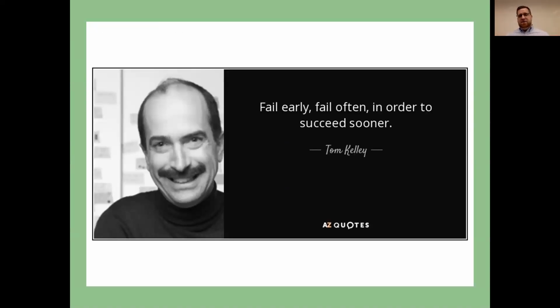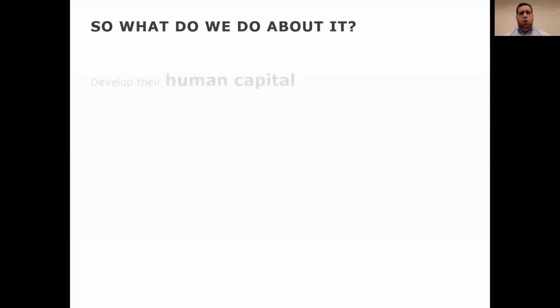Back to this concept of failing, I love Tom Kelly over at IDEO. He really helped think of this whole design process that we actually use at our company called design thinking. But it talks about failing early, failing often, so we can start succeeding sooner. So think about that. What do we do about it?